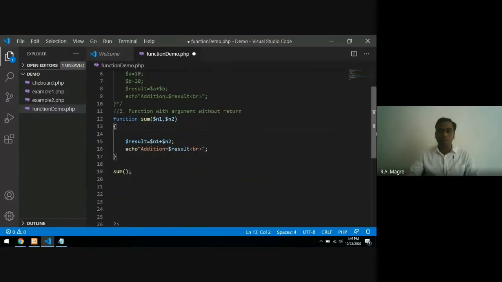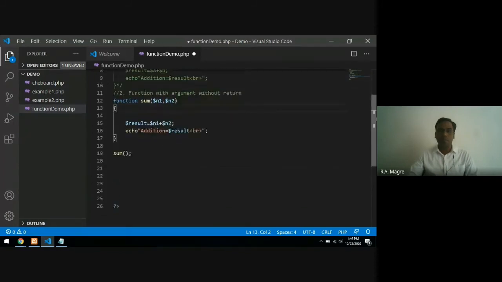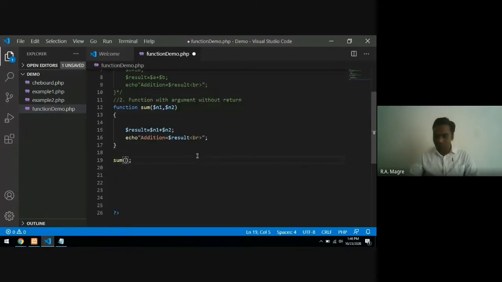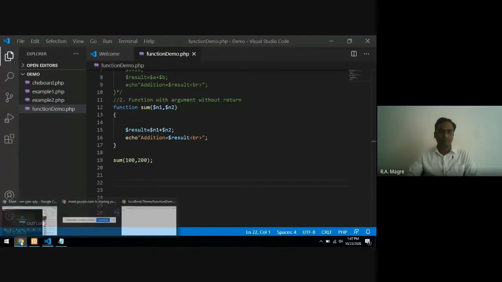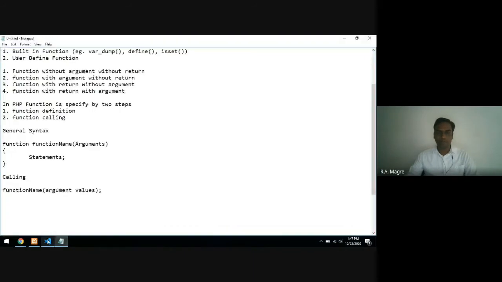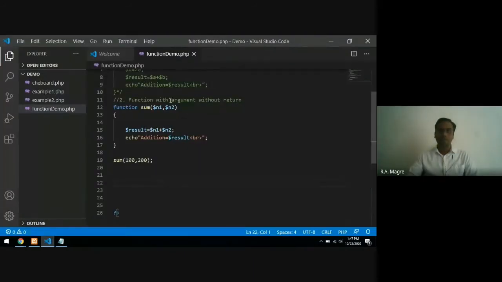Now while calling this function, what you have to do? You have to pass two values. So I will pass 100 and 200, and I will see the result. You can see addition equals to 300. So this is second type of function, function with argument without return.